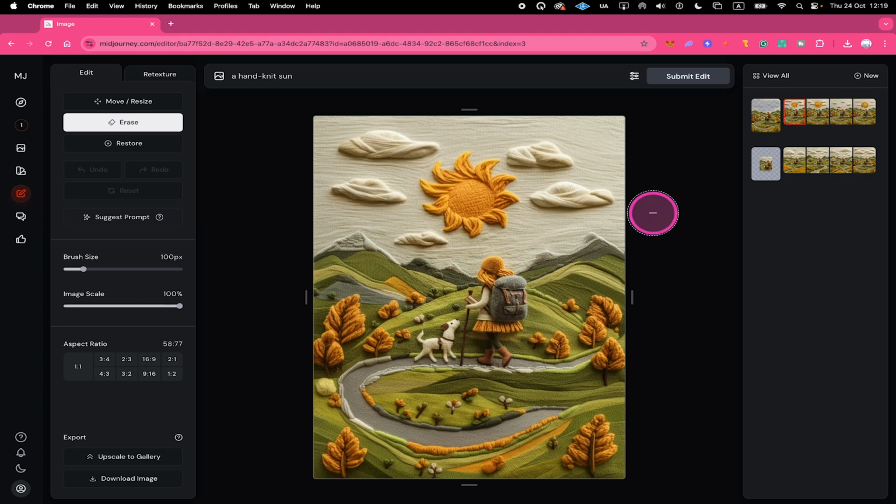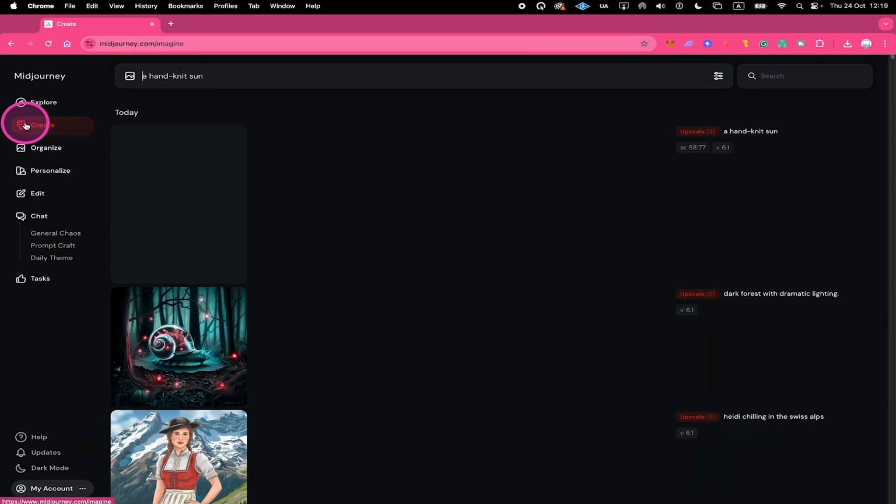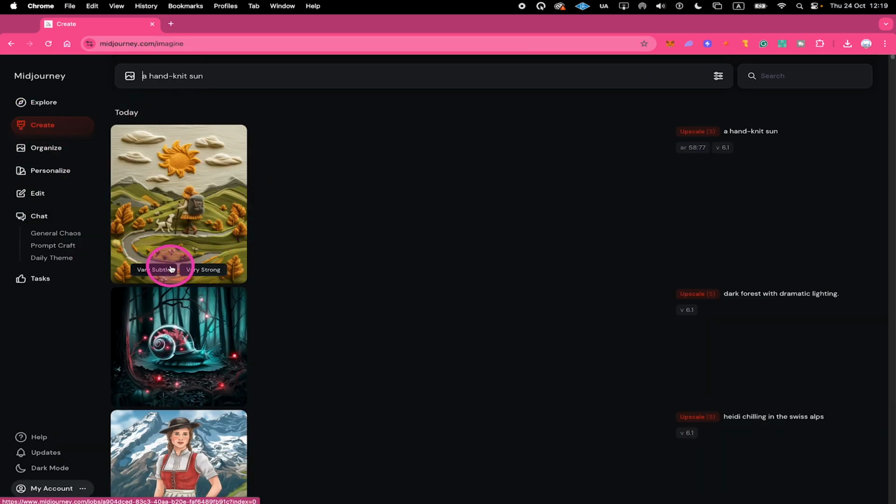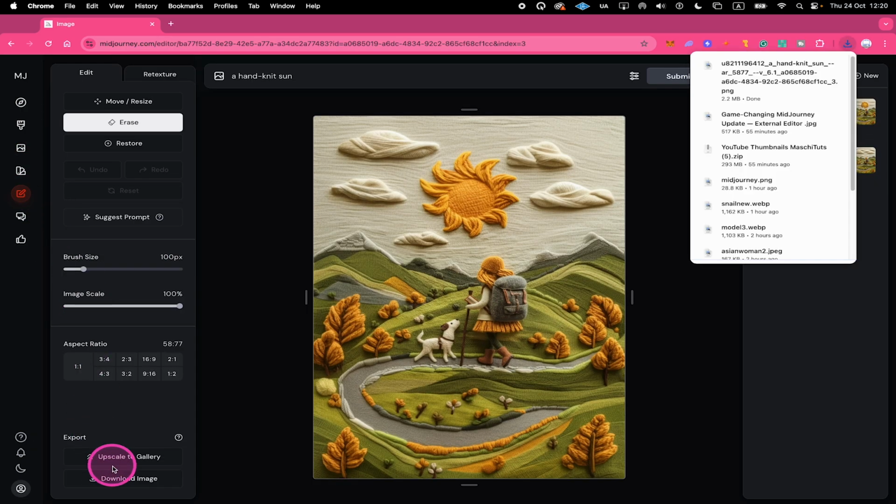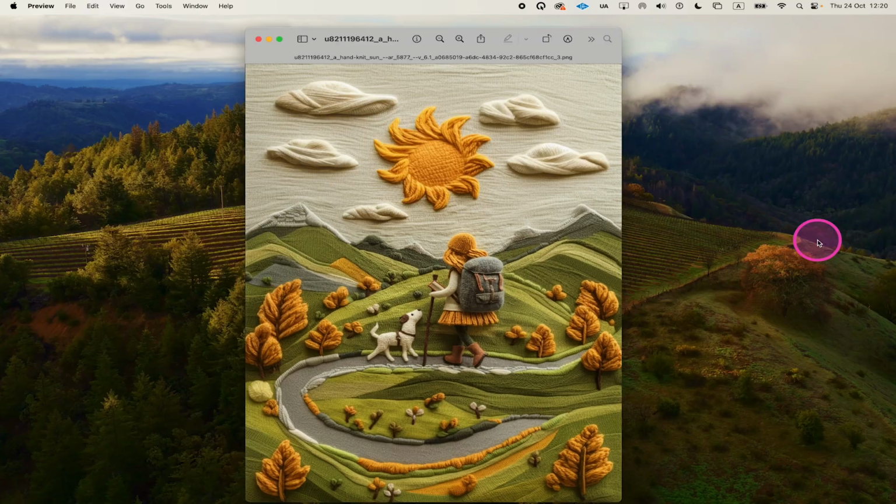To save an image that you created here in the editor, you can actually go to the lower left corner of the screen here and then either upscale it to the gallery or download it to your computer immediately. If you upscale it to the gallery, you simply click here and then you go to create right here in the left sidebar and you'll find your upscaled image right here. If you click on download image, it will immediately be downloaded to your computer and here it is.